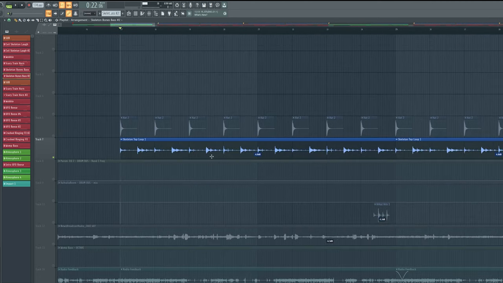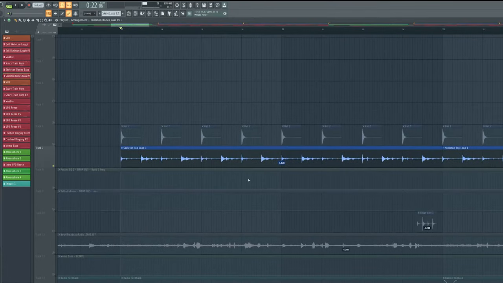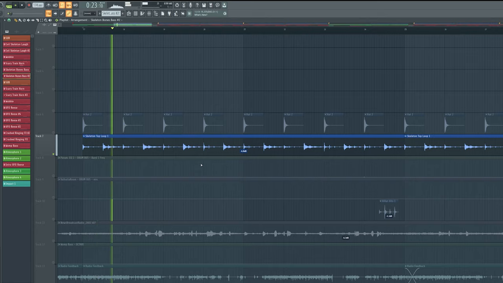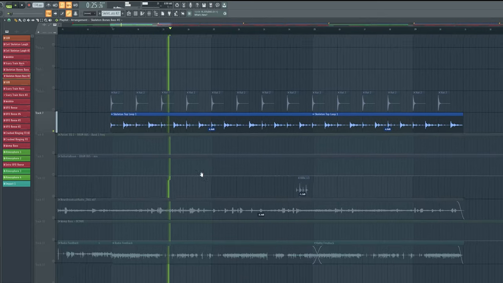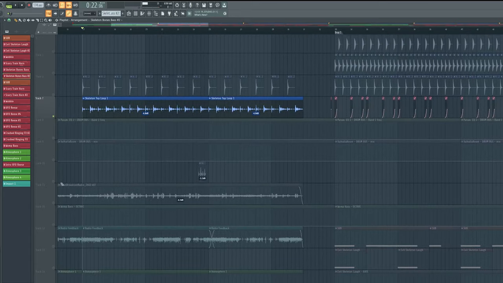And I've layered this top loop, which I found on Splice once again. I just typed in skeleton hi-hats or something weird like that. Pretty simple. It's just got a nice echo on it and it fills the space very nicely.